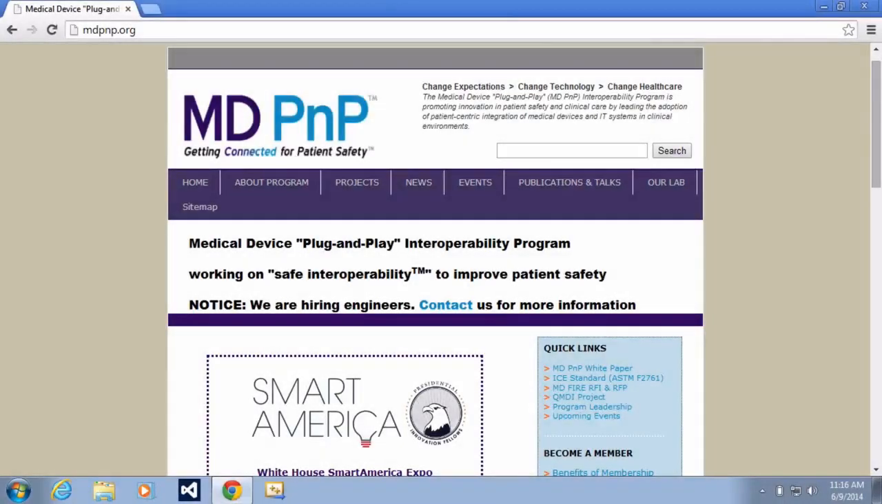To use this example code with the ICE project, the first thing you need to do is actually download the ICE example code. So the way to do that is to go to the mdpnp.org website, which is the website dedicated to plug-and-play medical devices to help with patient safety.